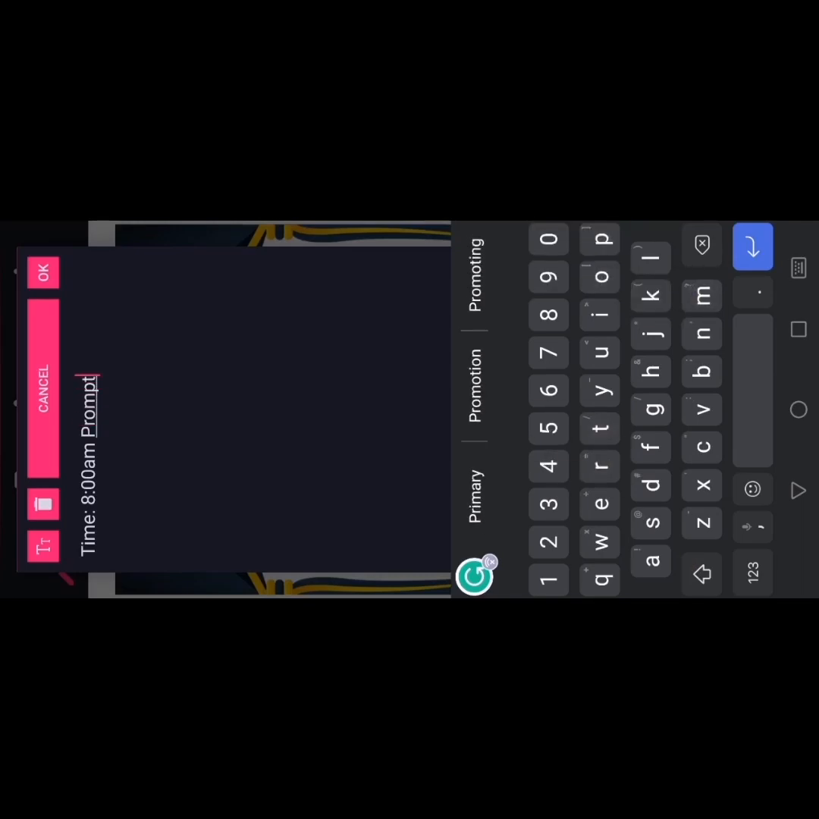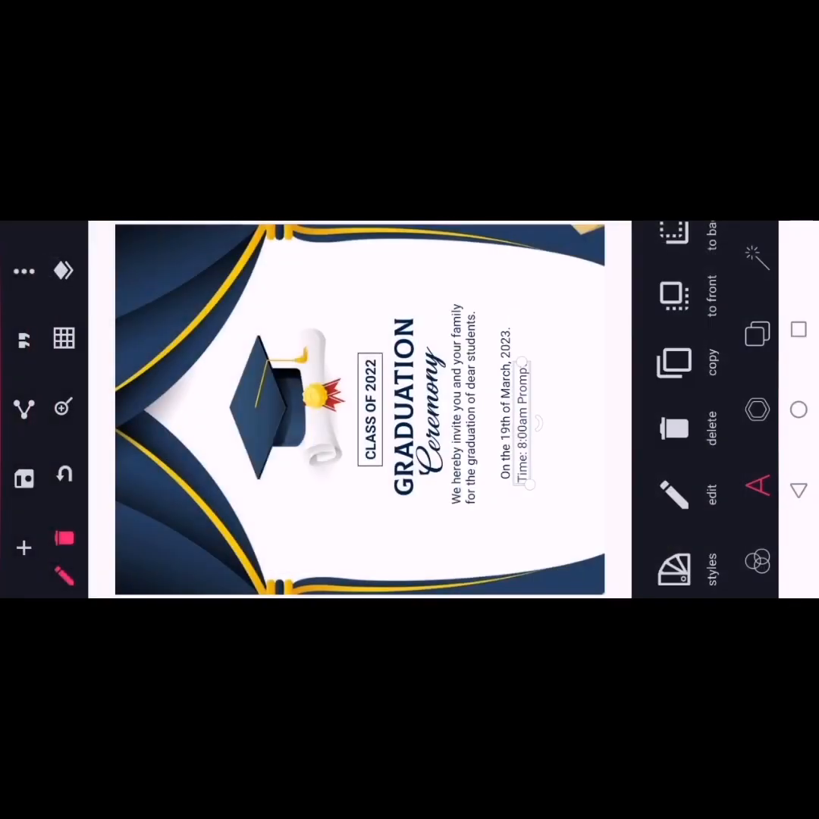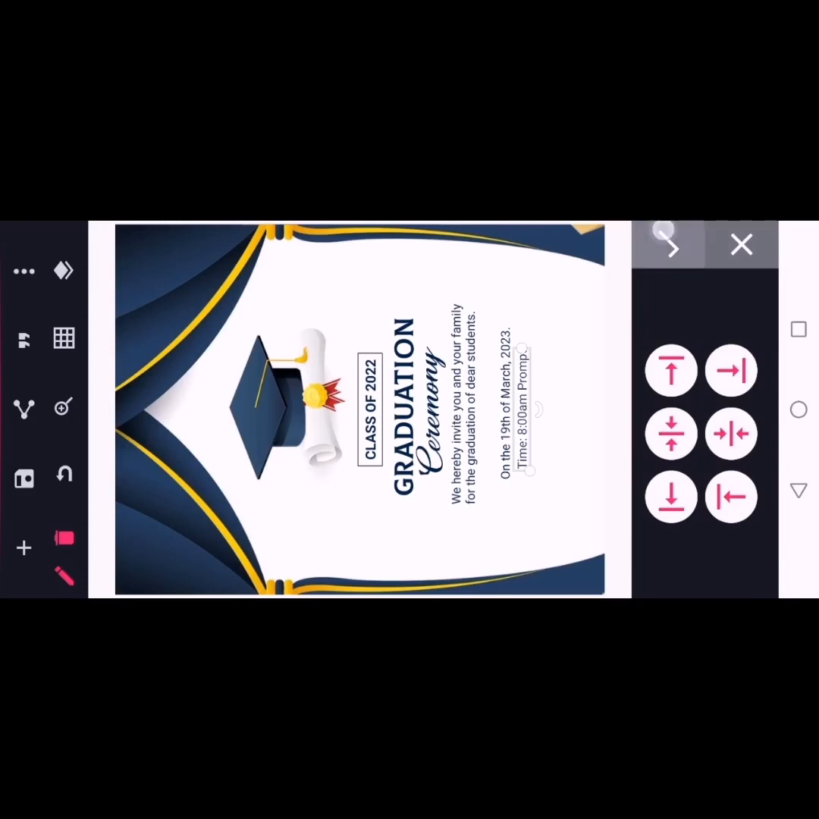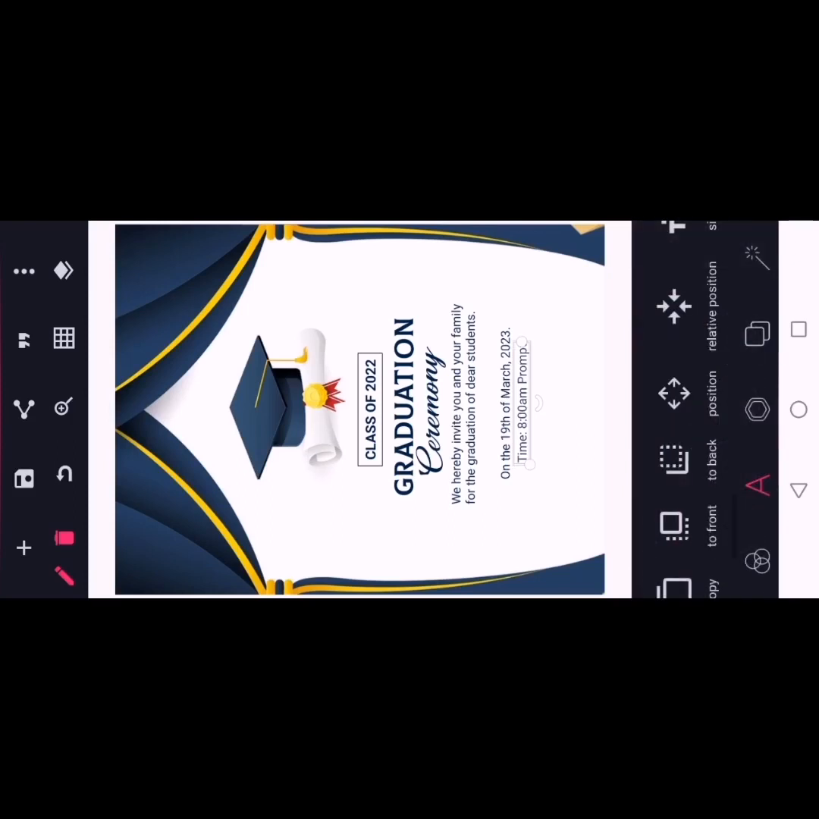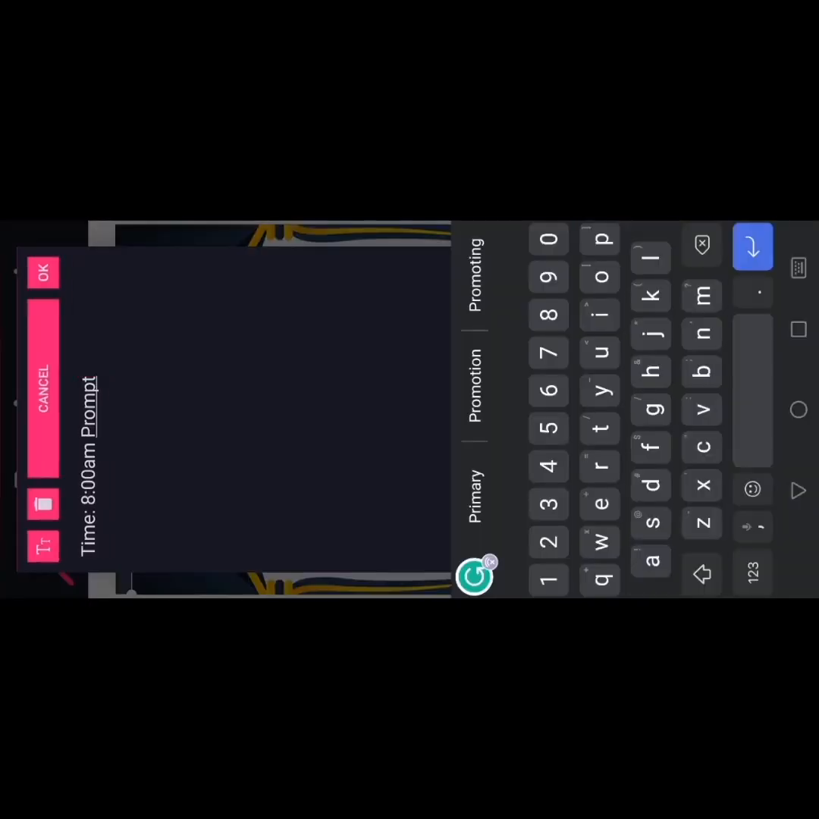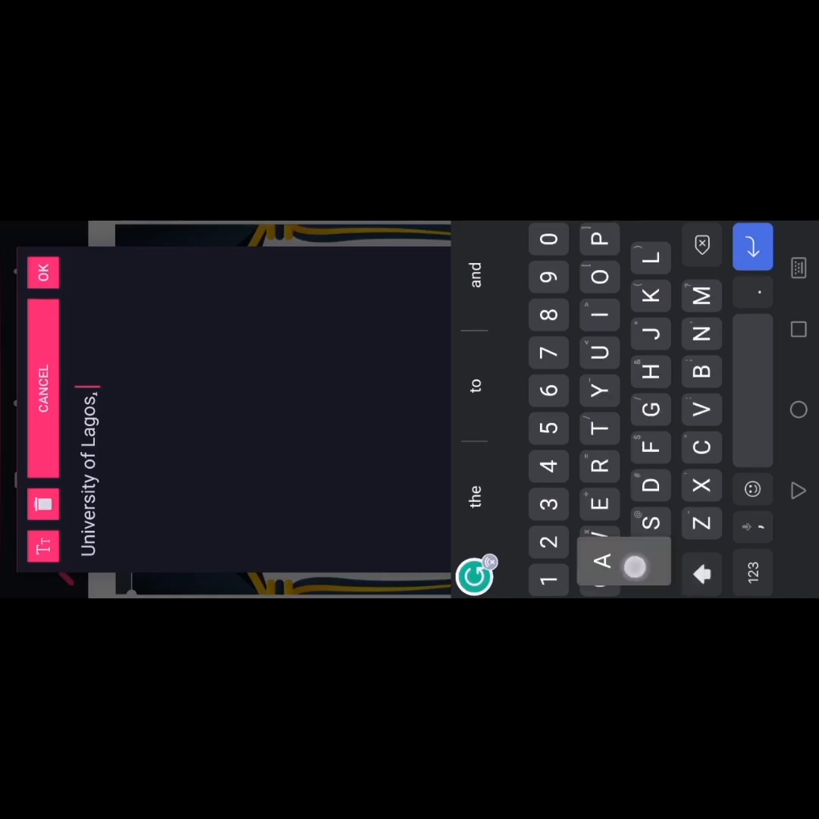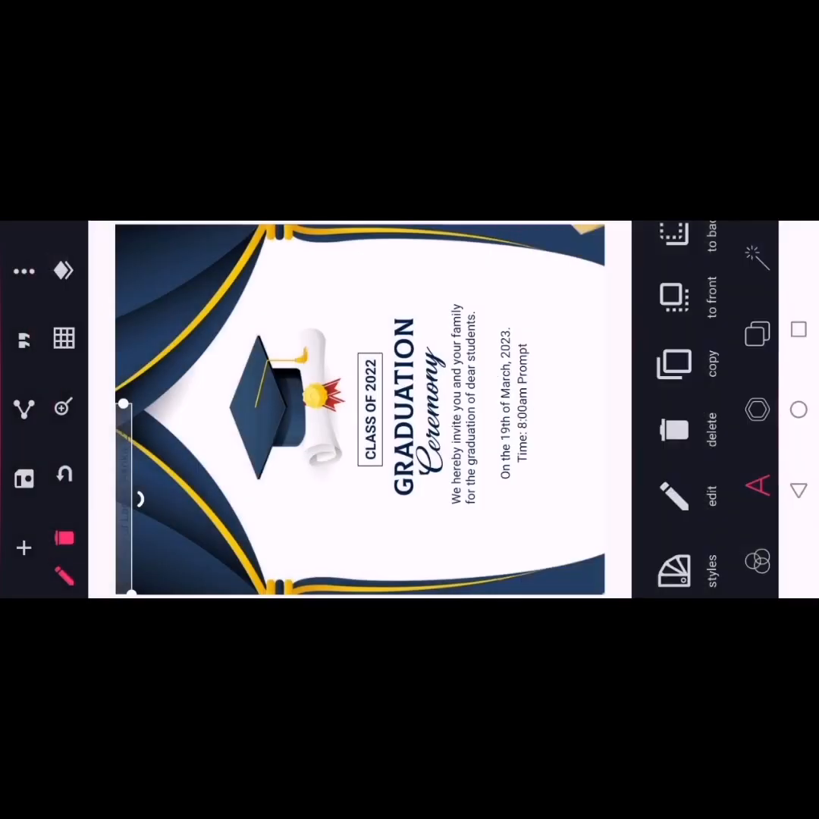Then the venue. Let's still copy this. And the venue: University of Lagos, Akoka, Lagos. Here, bring it down here.